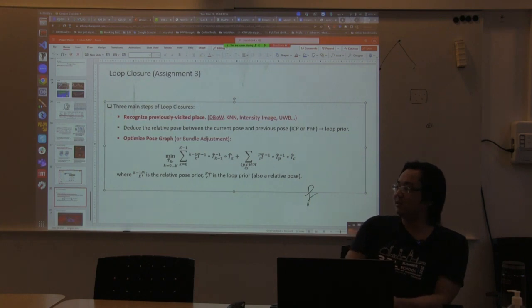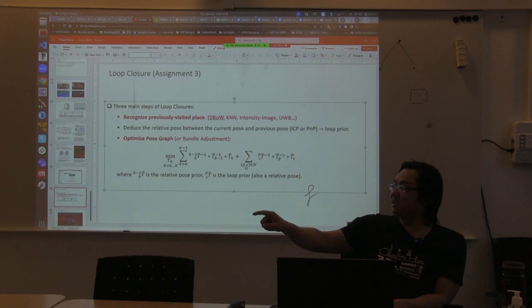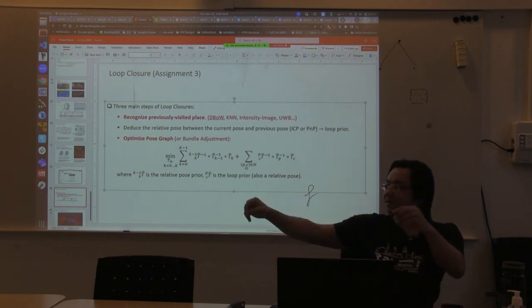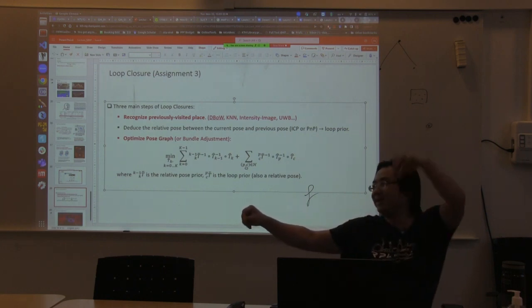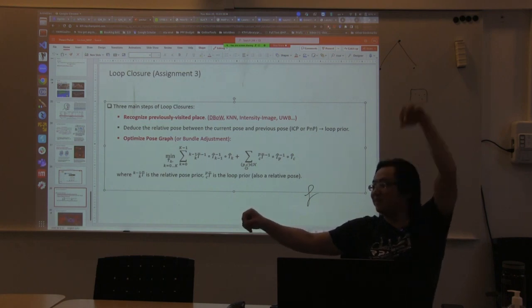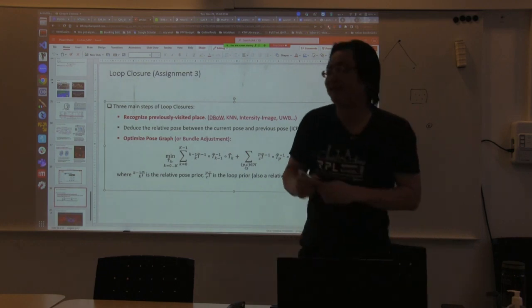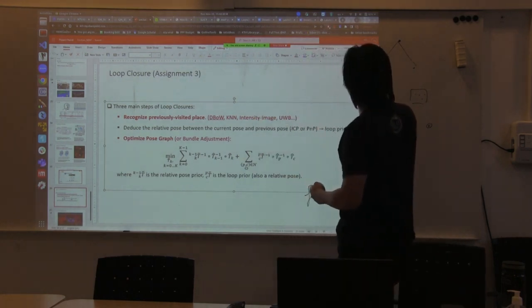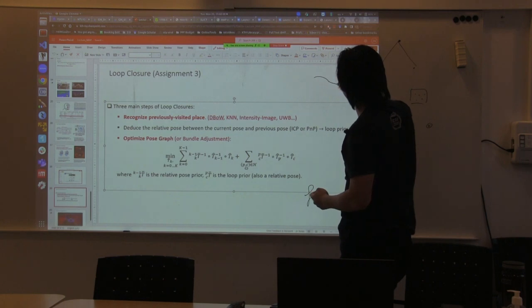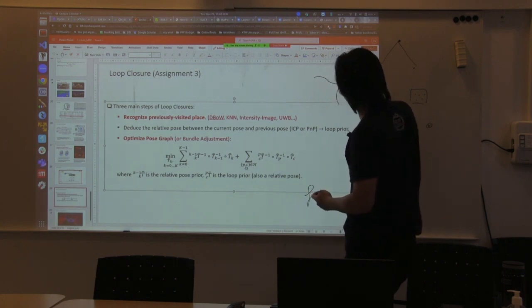But could we just, once we detect a loop, optimize the whole graph, and then when I detect another loop, I optimize for that loop? Yes, I did that. But when I finished optimizing the last loop, the error at the first loop just went back to normal. You know what I mean? The trajectory comes back here, and there was a growth.